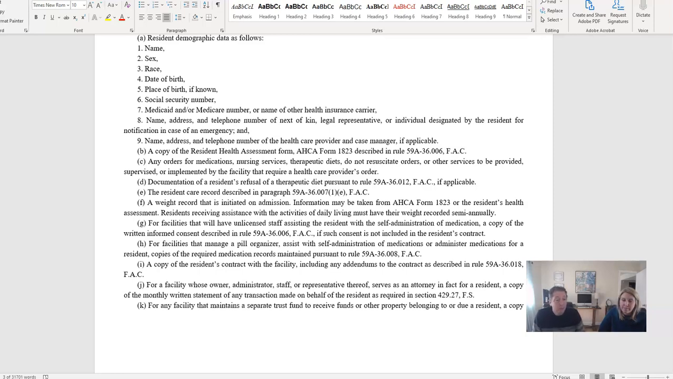For facilities that will have unlicensed staff assisting with resident self-administration of medication, a copy of the written informed consent, if such a consent is not included in the resident contract. Basically, the family member or the person signing the contracts needs to fill out a form called an informed consent. I think ACA has a form. It lets the family and the resident know that a nurse will be assisting with medication, or unlicensed personnel will. And you want that in your file.